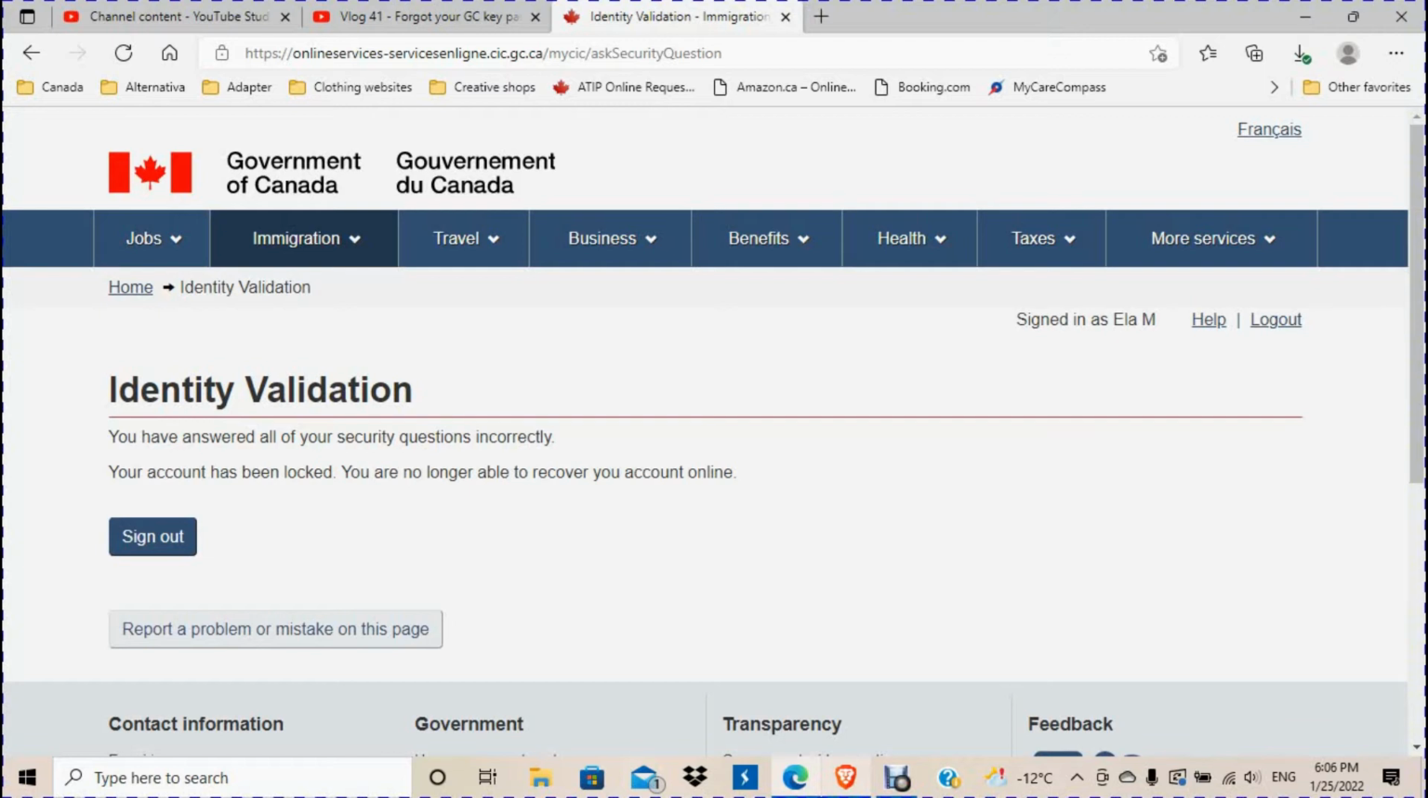Basically, they are confirming here you are no longer able to recover your account online. So this is for all of you who had a problem with locking your account by answering all the security questions incorrectly. Basically, there is nothing you can do with this account. I tested for you, and what I can say is that, as per the GC Key government website, you definitely need to create a new GC Key account and link your closed and pending applications, if you will.